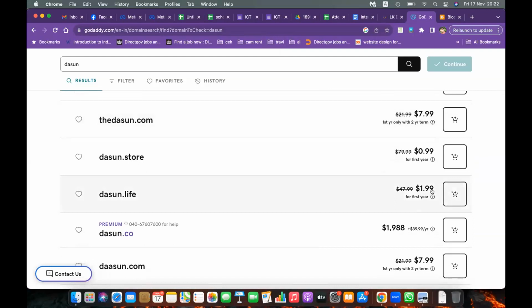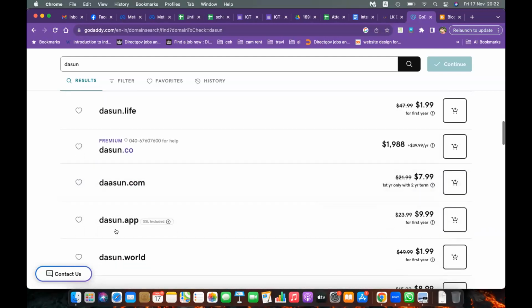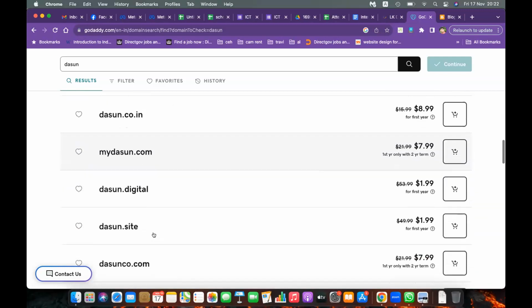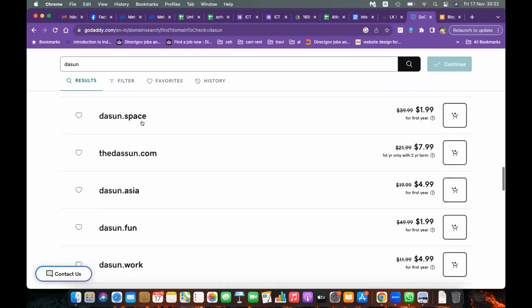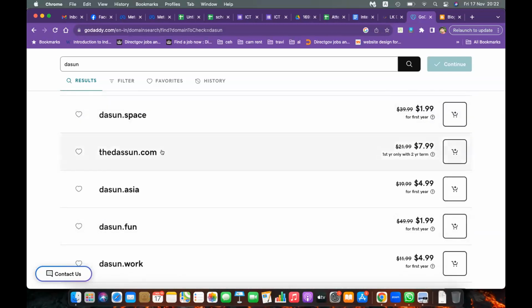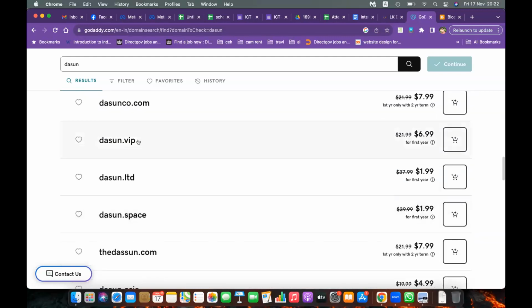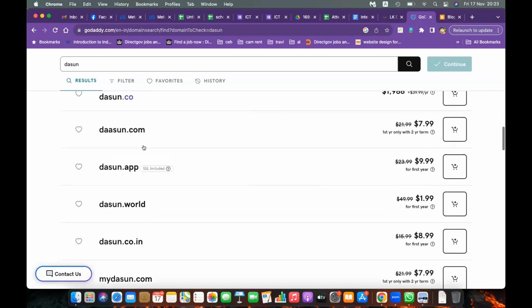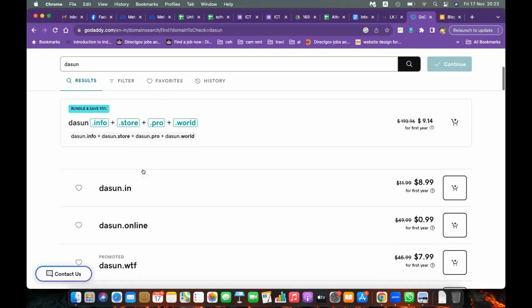There is also a $1 one, right? Dasun.live is $1, but for the first year only, maybe the second year I have to pay $50. And Dasun.app is also available, $9. Dasun.world, you can see a lot of things: Dasun.site, Dasun.vip, Dasun.space, Dasun.asia, Dasun.fun, Dasun.work, Dasun.biz, life, store, info. These are top level domains, higher level domains.